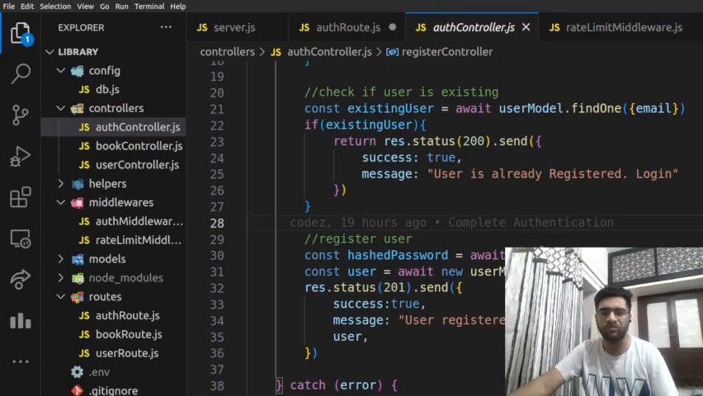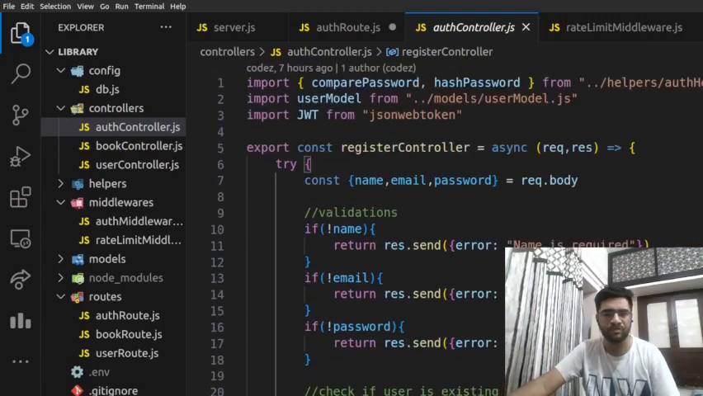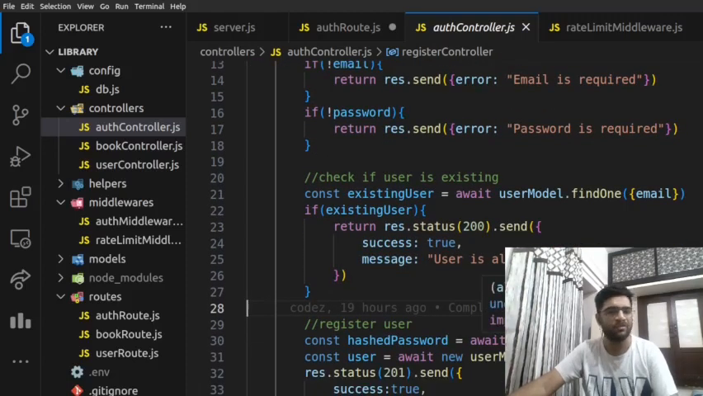First of all, we are going to hash our password using bcrypt. Just give me a second. First, this is the helper function. Let me just show you that also.